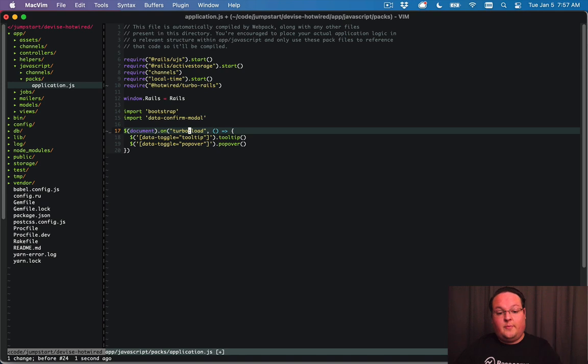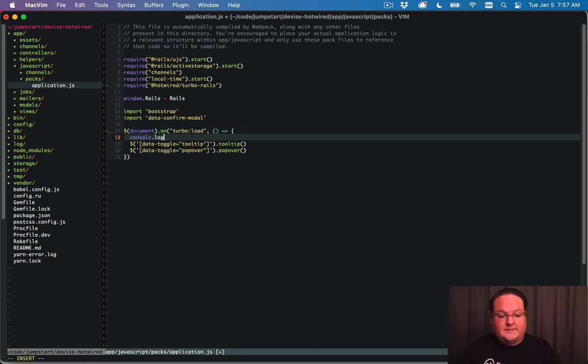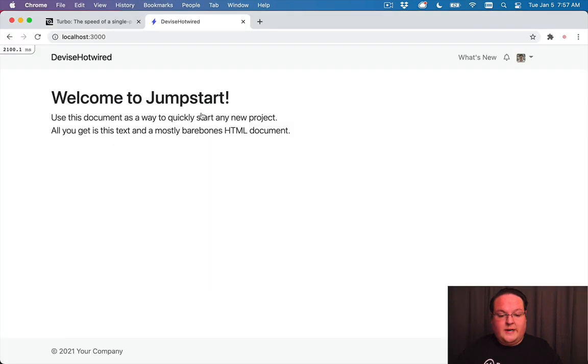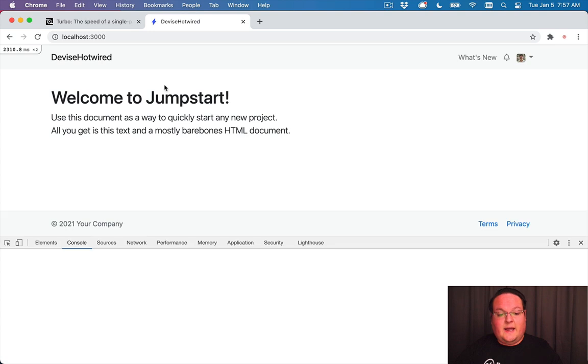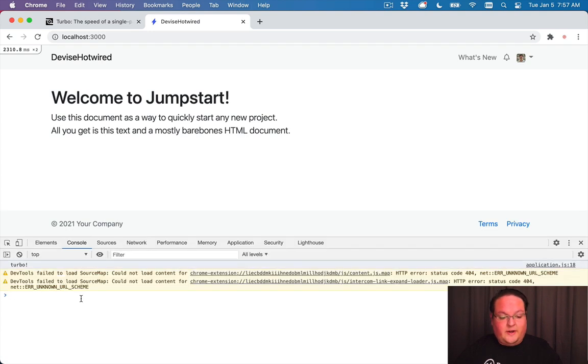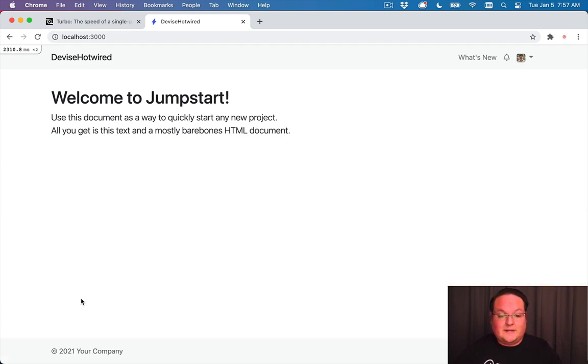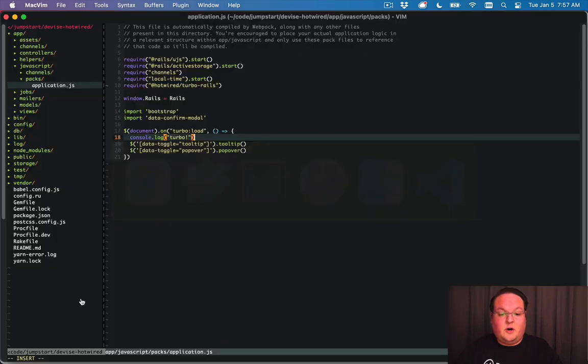And you can test this and make sure that it's working by leaving a console log in here, and you can refresh your page, recompile the JavaScript, and you should see that your Turbo events are firing instead of Turbolinks. That's going to make sure that you are running the correct JavaScript.